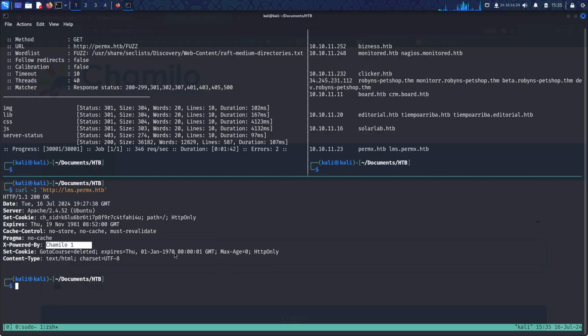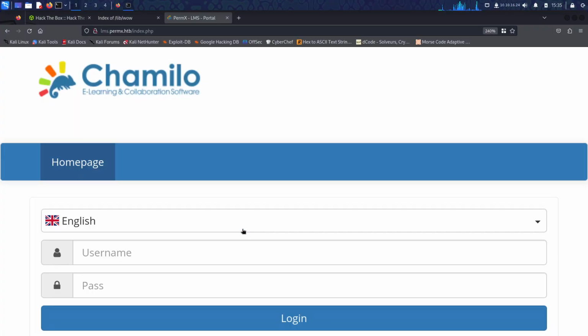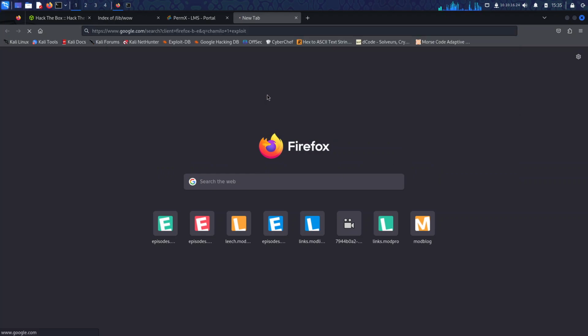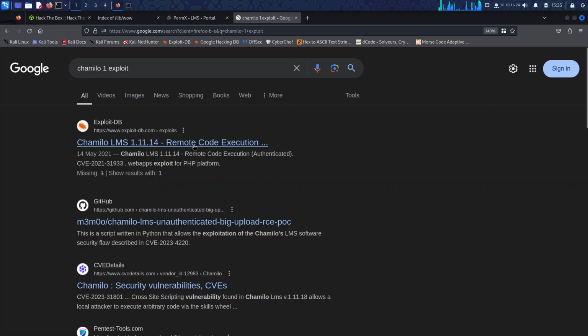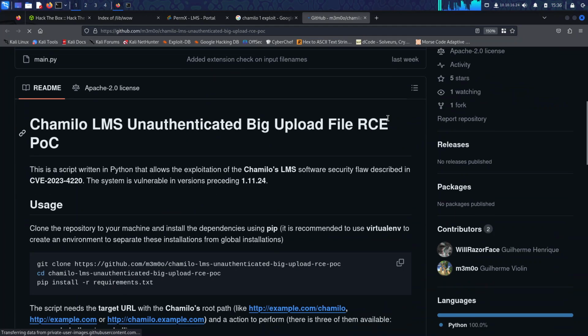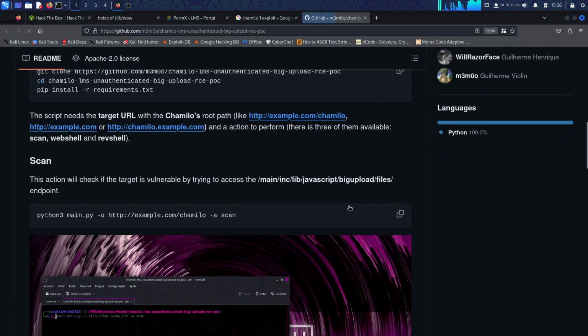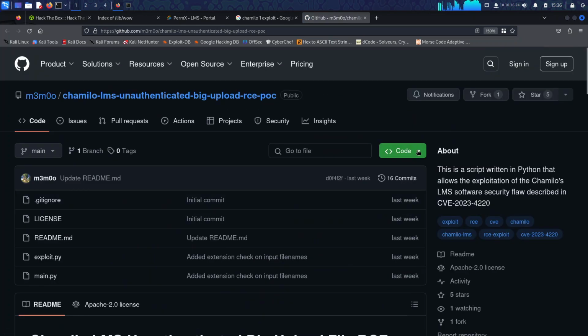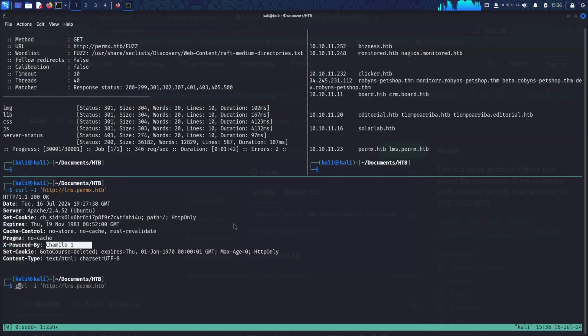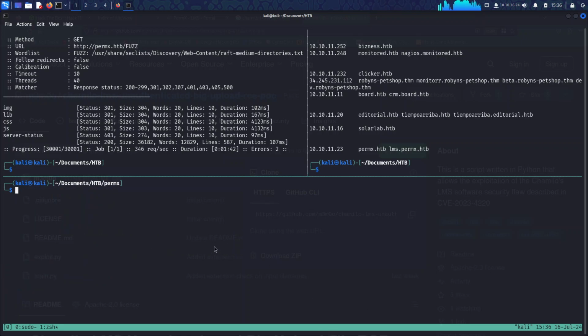So as we don't have any exploit listed in searchsploit, we can search Google for it. Let's say Chamilo 1 exploit. The first one is the one that we saw in searchsploit. And yeah, there is an unauthenticated vulnerability over here. Let's check it out. So we'd be able to get RCE through it. So I guess we can get initial access using this exploit itself. Let's git clone that repo.